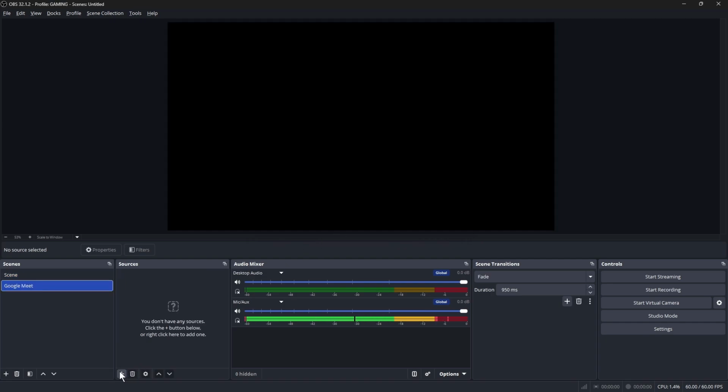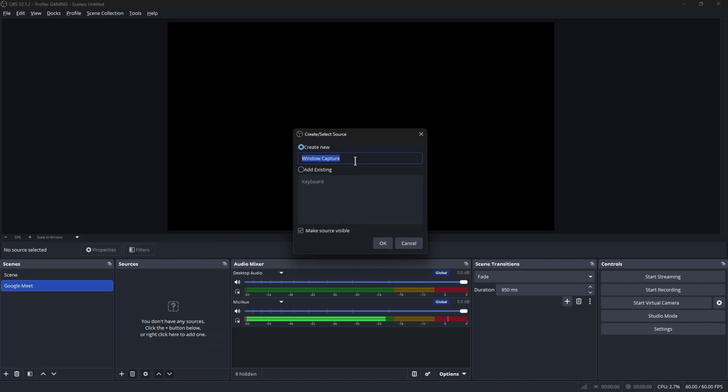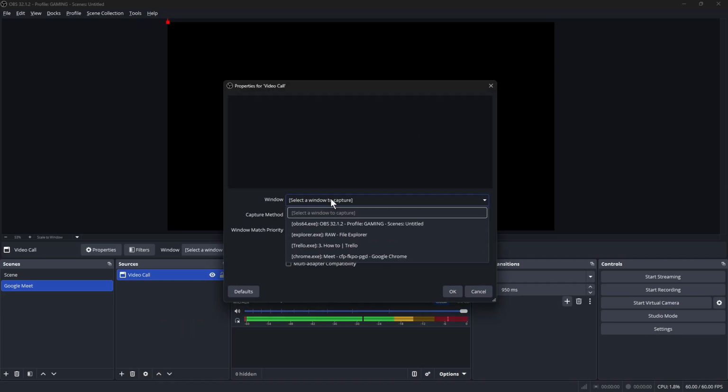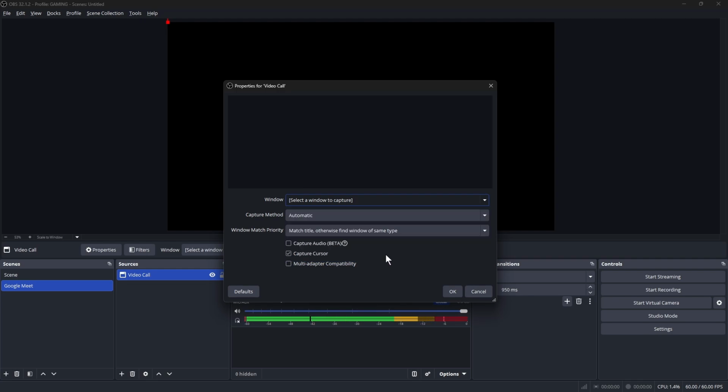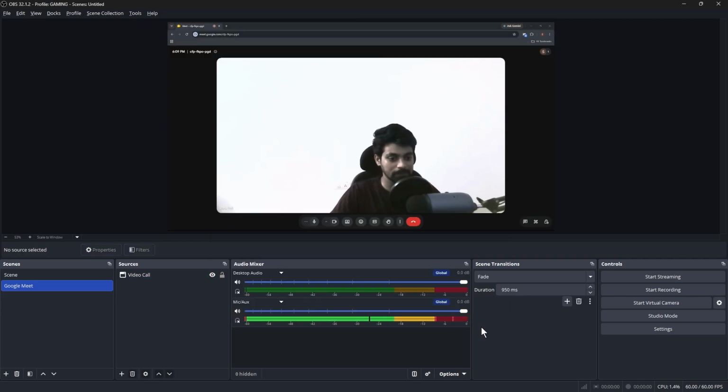Then click on this plus icon under sources and we have to select window capture. Again, you can name it whatever you like. I'm gonna name it video call and select OK again. Now here you need to open this drop down next to window, and here you need to look for Google Meet. It is right here and simply select OK. Now we have added the screen. It means that we'll be able to record video call but not the audio.